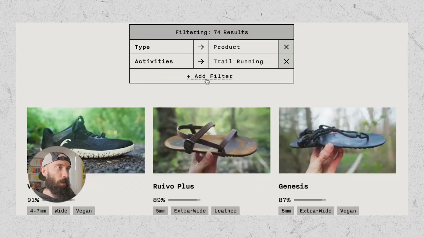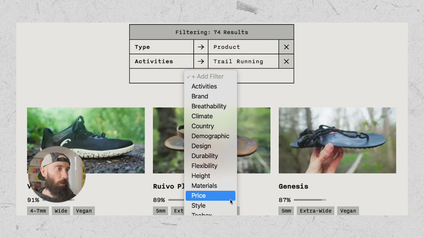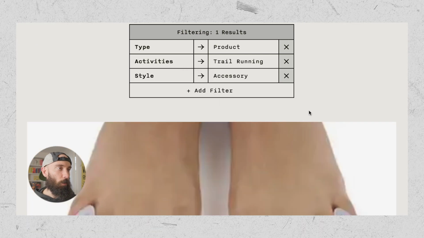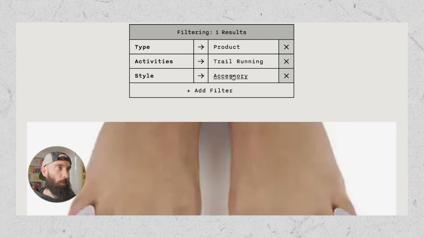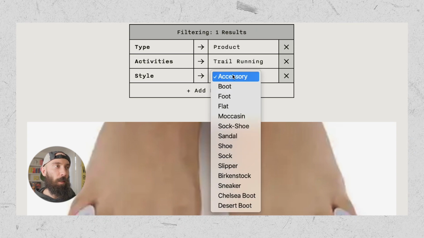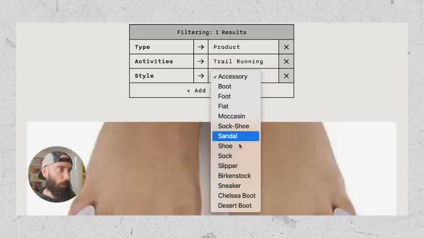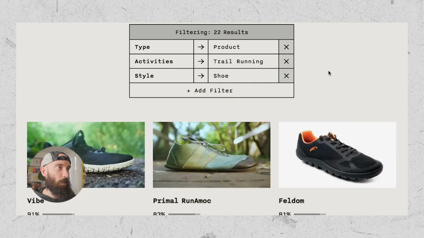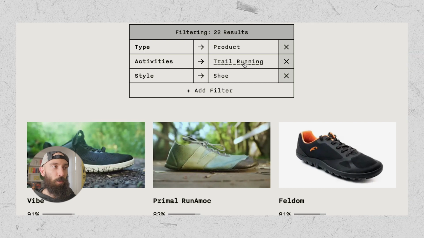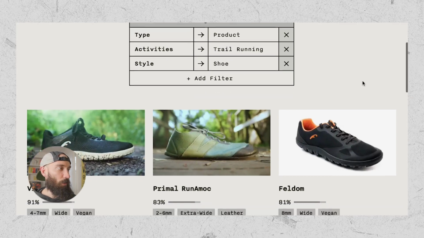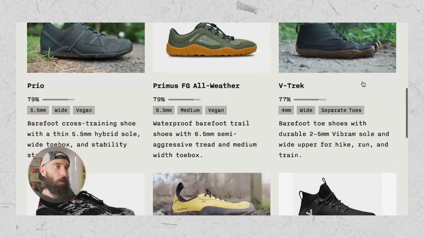So let's add another filter for style. So style would be what type of product or brand you're looking at. So this is accessories, we don't want that. So let's look at shoes. Okay, so now we're looking at anything that's a product for trail running that's a shoe. So yeah, you can see that we've got all shoes here.